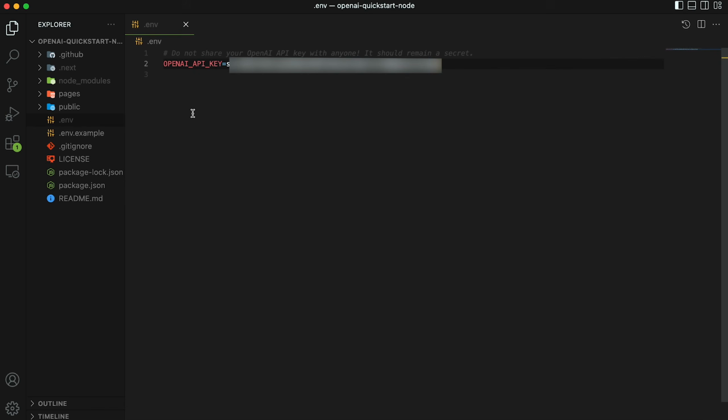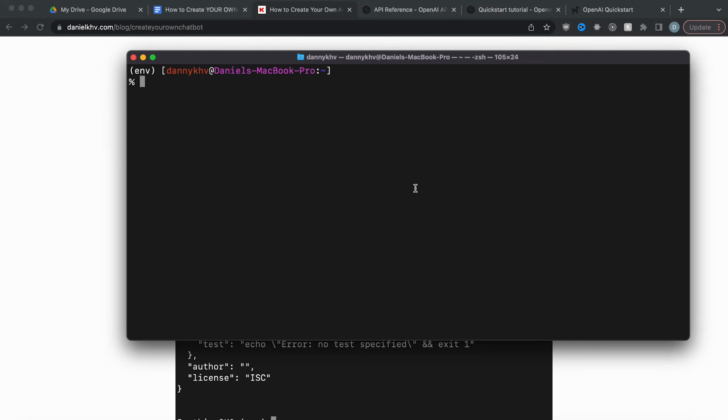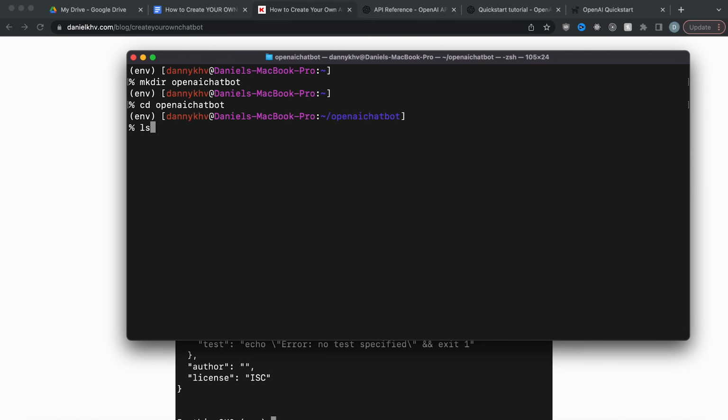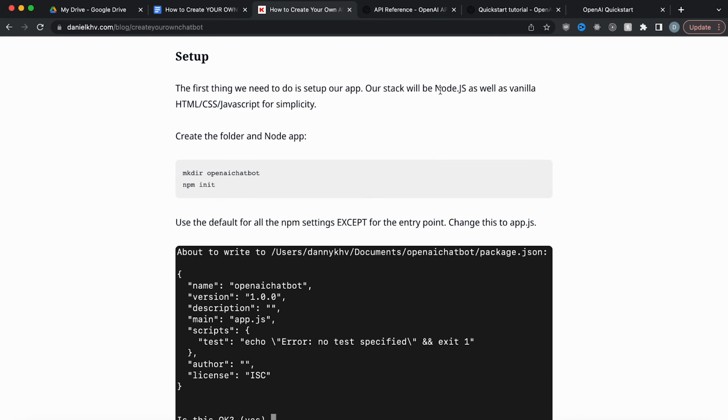Okay, now it's time to make our own chatbot app. So the first thing we want to do is create our project directory. So I'm going to type make directory and then OpenAI Chatbot. Now that we've made this directory, let's cd into it. So cd OpenAI Chatbot. Now we're in this directory. And this directory is empty. So we're going to have to install a few things and create a few files. So for this, our stack is going to be Node.js as well as vanilla HTML, CSS, and JavaScript. And this is just for simplicity's sake.